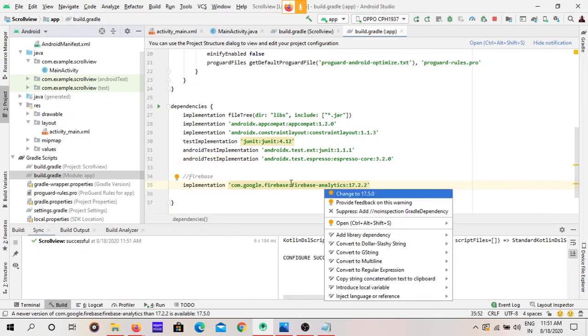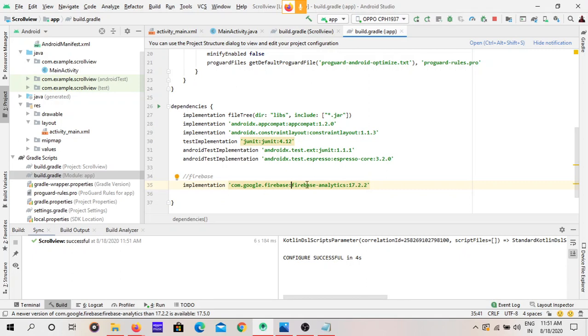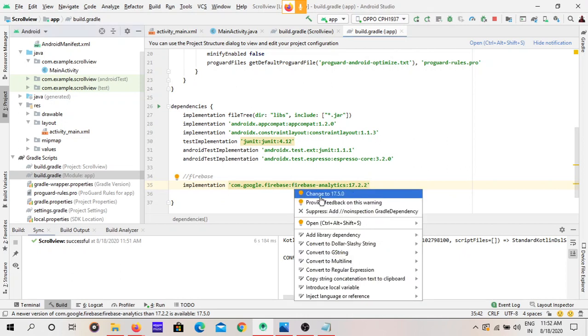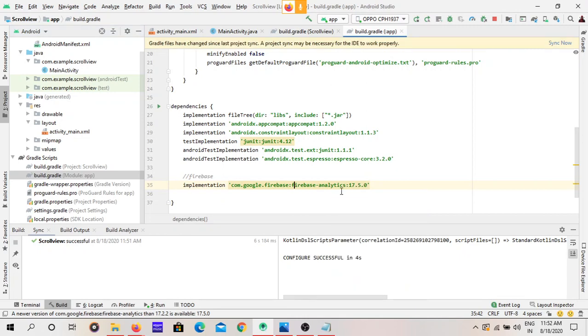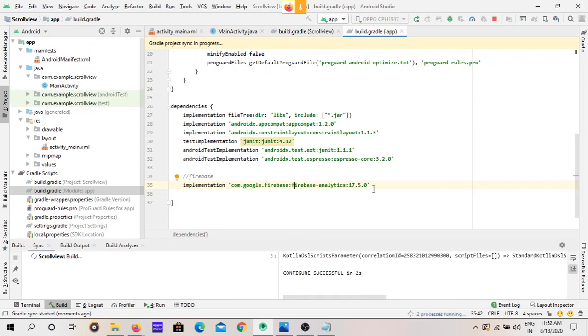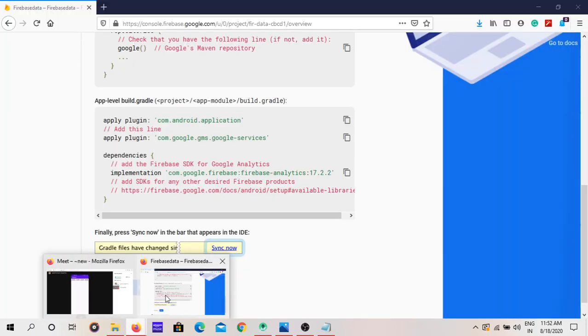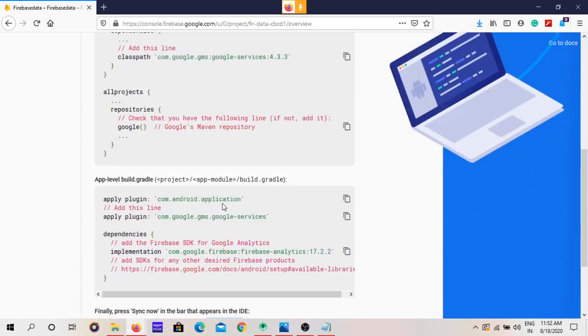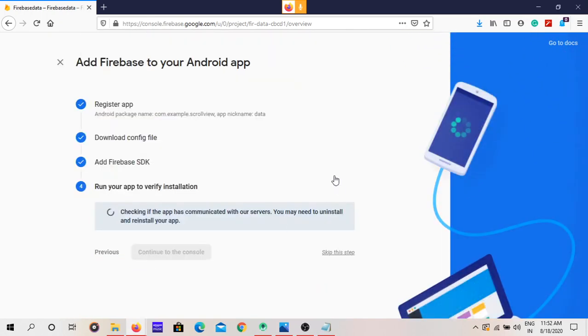See, when I am hovering on this, click on this dependency and press Alt Enter, you will get the suggestions. See, here it is suggesting to change to 17.5.0. Now sync again. This is the new version of the analytics dependency. Now let's go to the project, that's Firebase, and click on next.